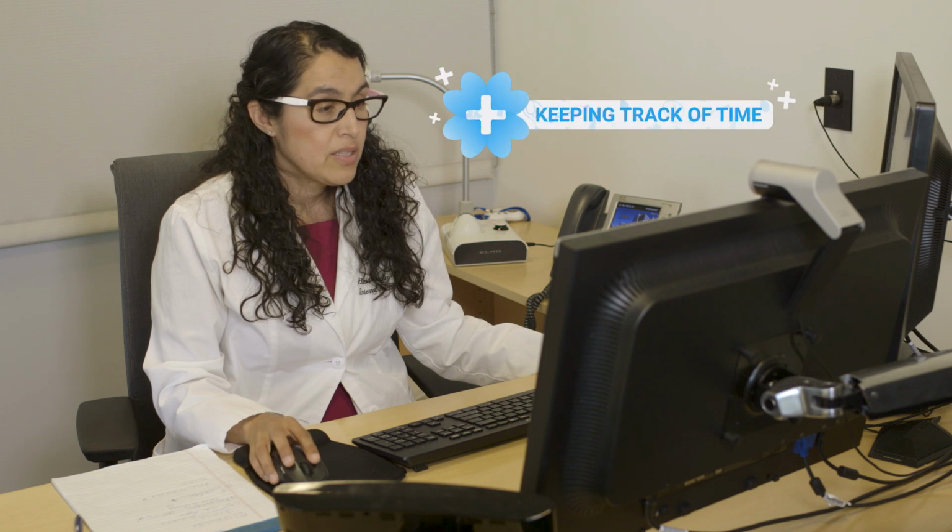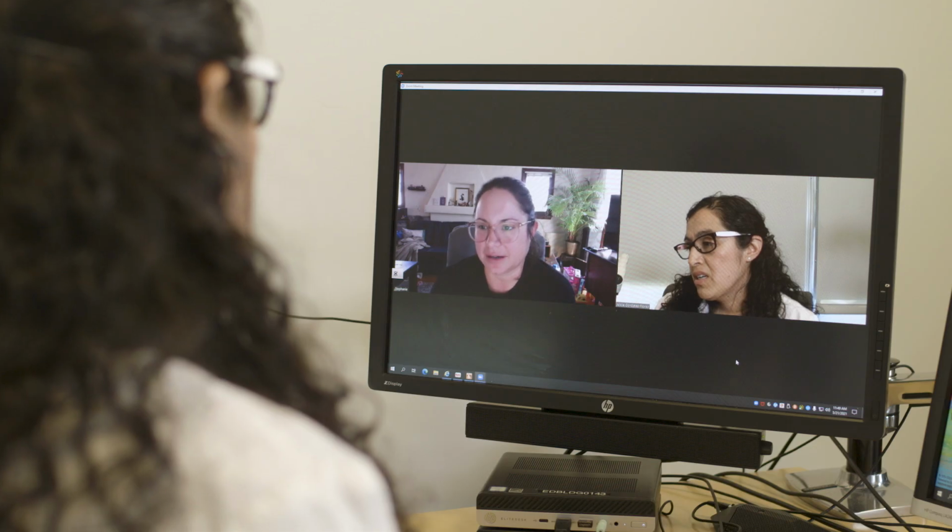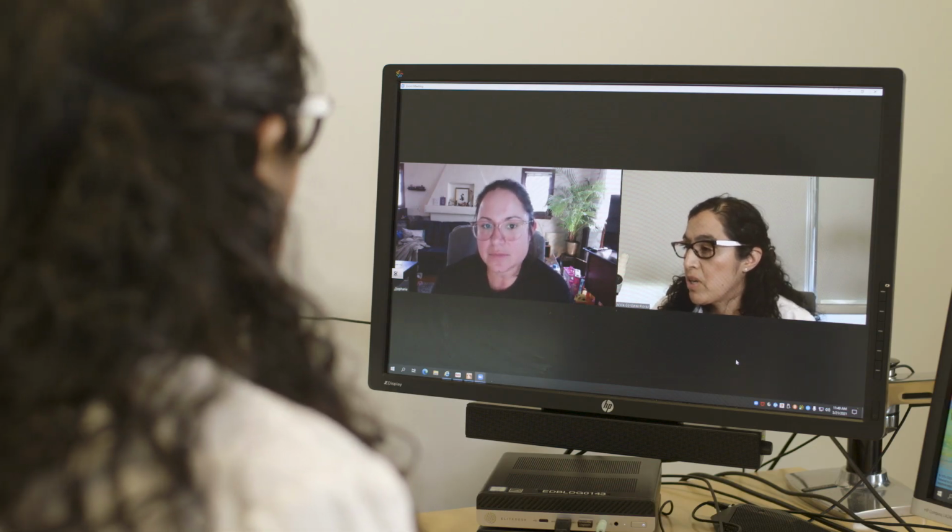Keeping track of the time, you want to orient the patient when there are a few minutes left and ensure that they don't have any other questions or concerns. Wrap up the visit by explaining to the patient what the next steps will be and if the clinic will call them for a follow-up visit.